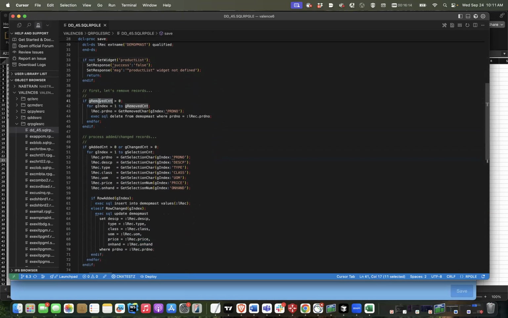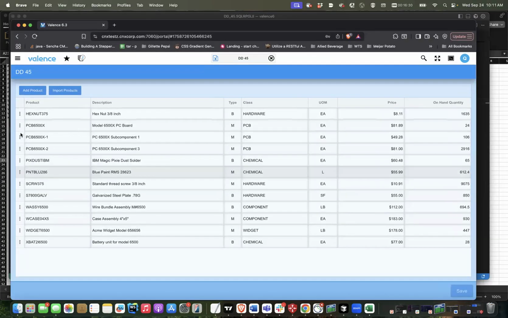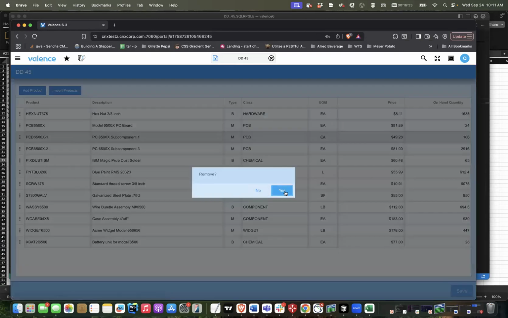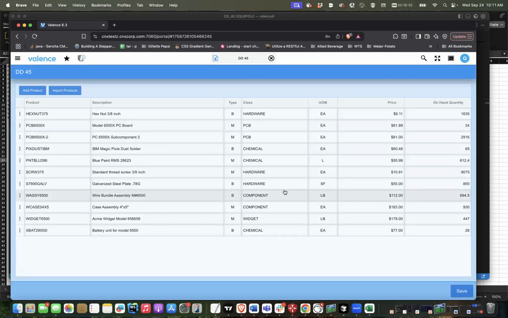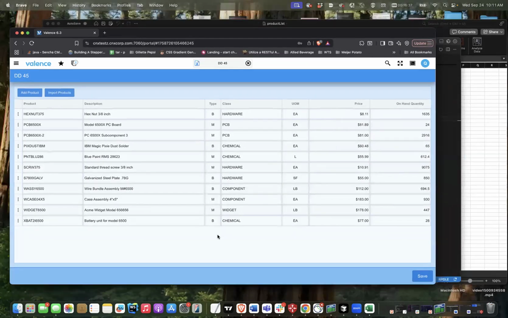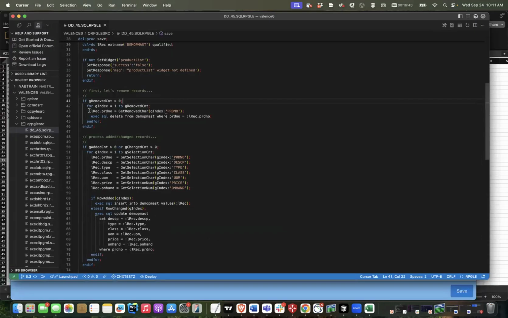First thing I'm doing is I'm removing records. So this G remove count is automatically set for me because I want it to track the rows. I wanted it to track the removed rows. No different than if I went here and just did remove. Okay. That G remove count would be set to 1 now. Okay. So for each removed row, I'm getting the product number and I'm just doing a delete from the table.